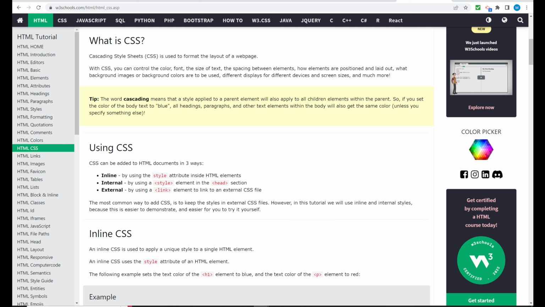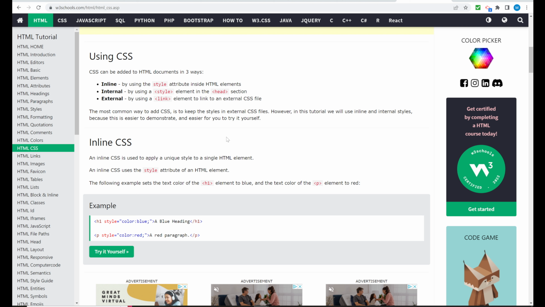Take a look at the tip here. Cascading means that one style applied to a parent also applies to the children of that parent. So once again, the structure is important here. Make sure that you have your indentation. Make sure that tags within tags are known as children, and we are intentionally setting it up that way. And 3 ways to use CSS: inline, internal, and external. Inline is going to be as an attribute within the start tag. Internal would be as a style tag within the head section of the document. And then finally, a separate link and its own file, and that's really what we're going to go to.